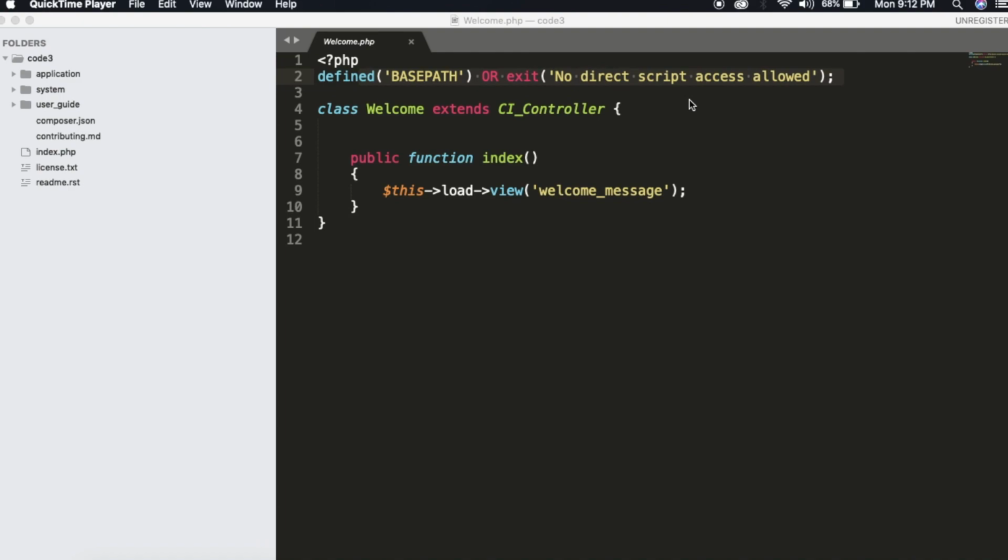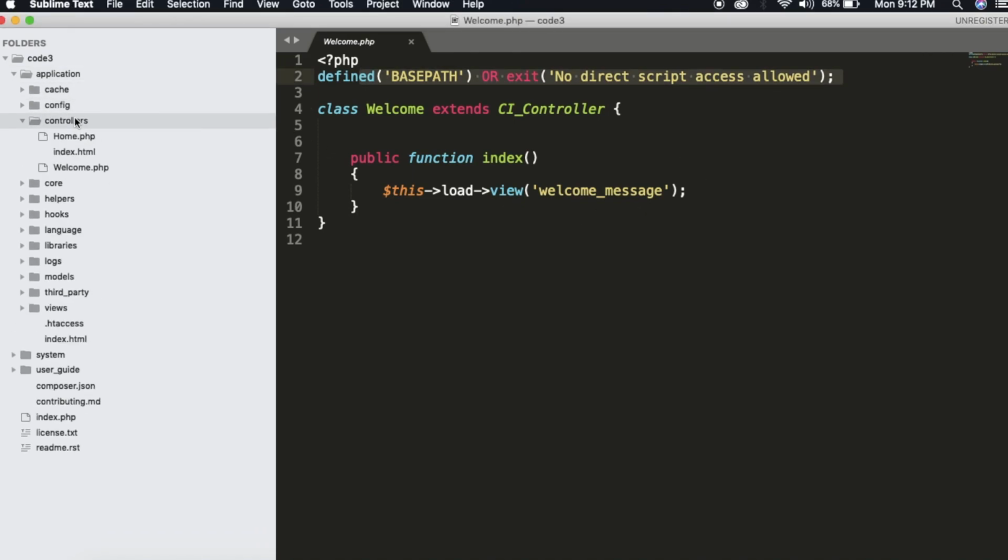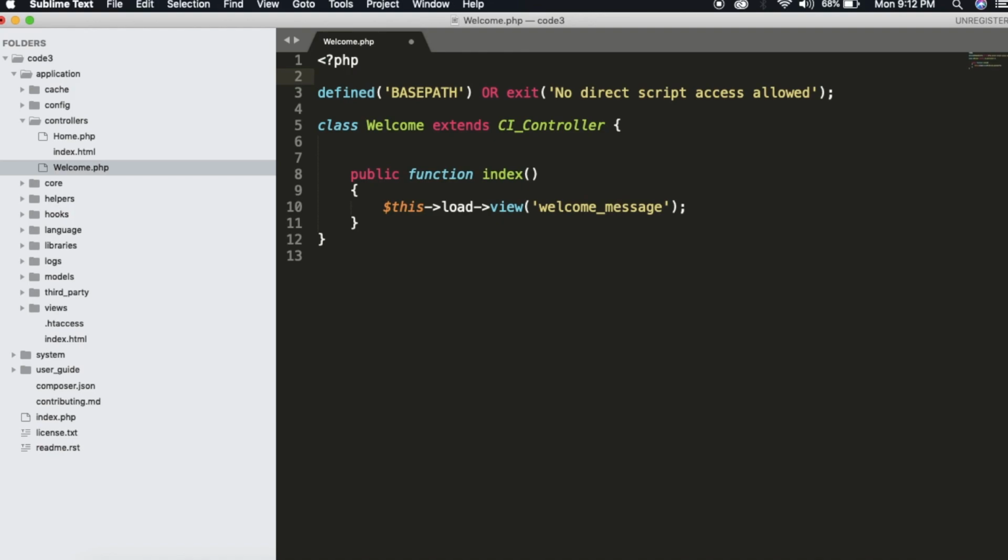In this tutorial we're going to discuss the CodeIgniter controller. So how does the controller work in CodeIgniter? I am explaining it step by step. I have installed CodeIgniter 3 and I'm explaining how it works. By default CodeIgniter has a welcome.php controller, and I'm explaining from the start. So PHP syntax is opened from here and defines BASEPATH or exit.